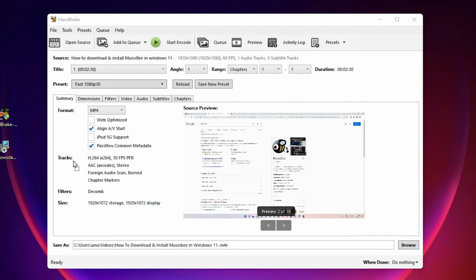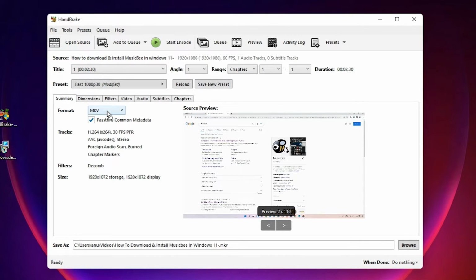Okay, now here is the format. Just change to the format you want. This file is mp4 and I want to change it to mkv, then just select it here, or webm, then select here, or just go to mkv. Here we find save as, and the file is saved as .mkv. Just click on start encoding and your file is changed to an .mkv file.